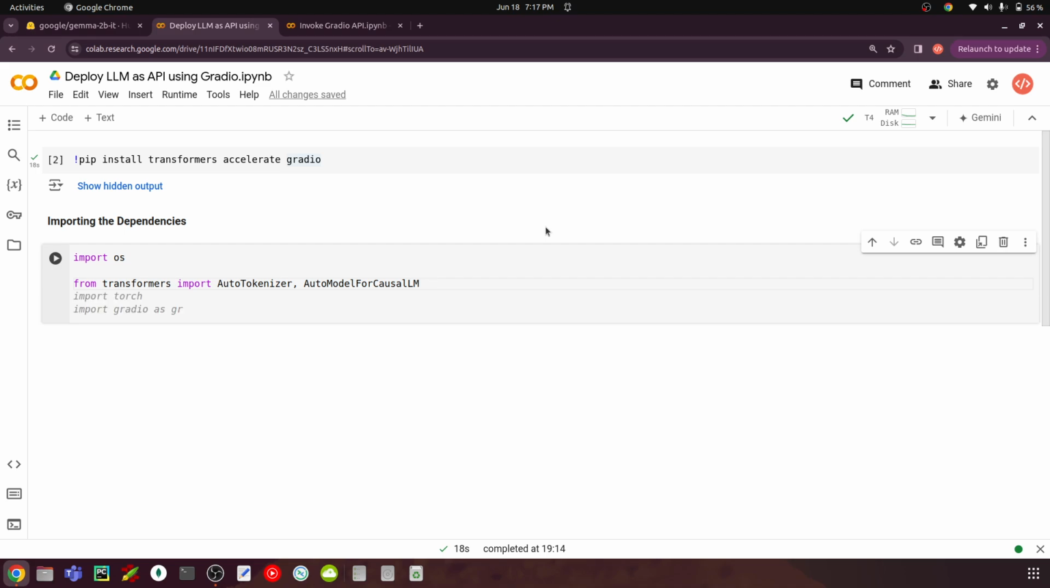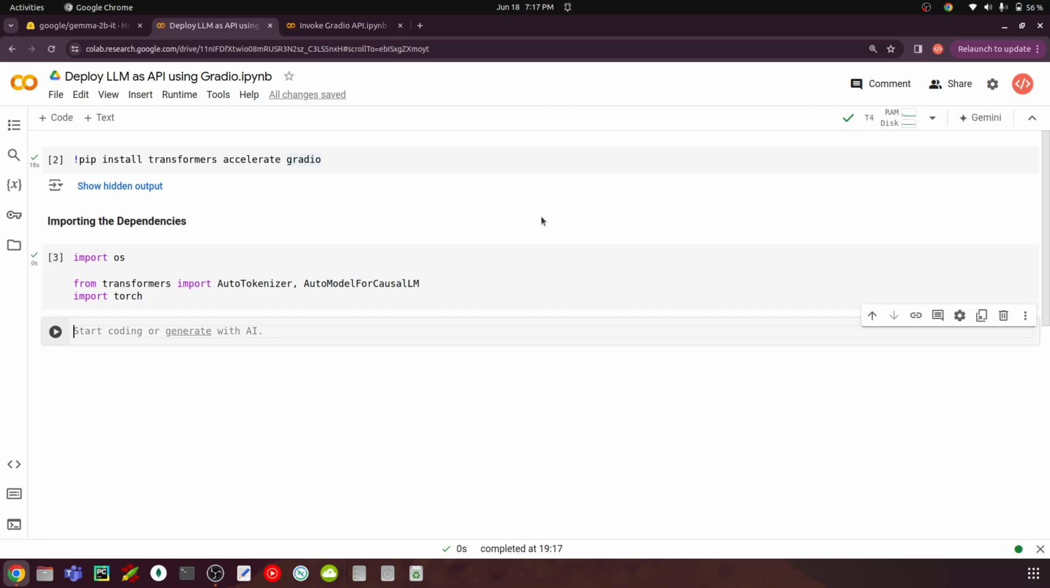So a lot of pre-trained models are available here. And then we need torch. So PyTorch library, let's import Gradio later. So first let's understand how we can load this Gemma 2 billion and generate some text out of this.